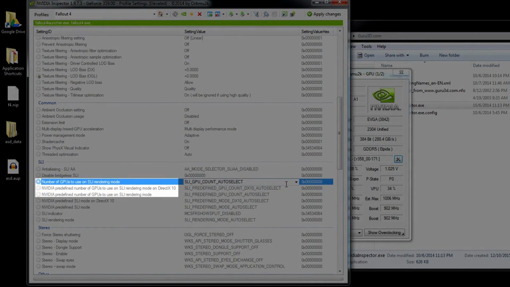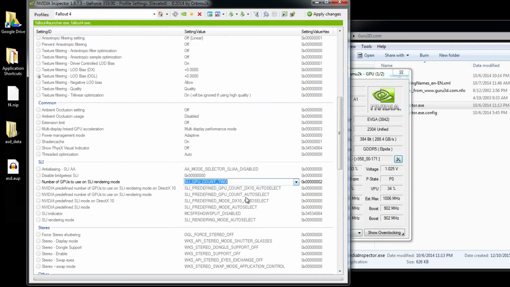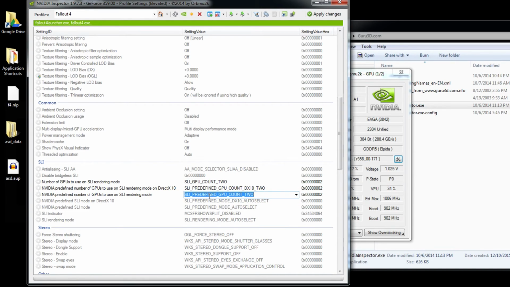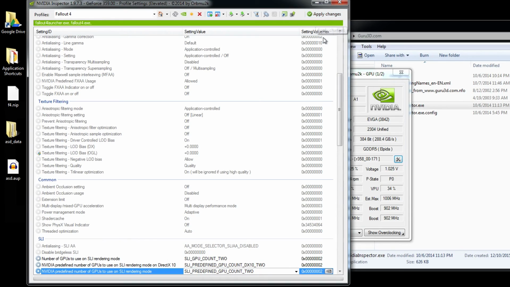For these three settings, you want to select the GPU count to the amount of cards you have in SLI. So for me, I've got two 780s, so I choose GPU count 2 for these three settings. When that's done, just hit apply changes on the top right and that should be done.